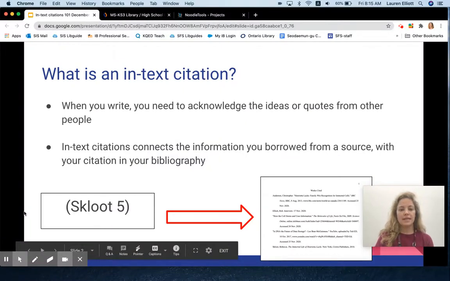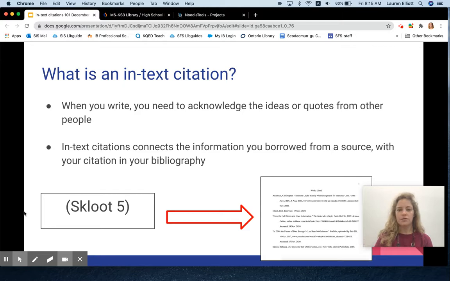So what is an in-text citation? Well, whenever we do research and we write, it's important that we acknowledge the ideas or quotes from any other writer or person. And so in-text citations allow you to do that. Within your writing, it connects the information that you've borrowed from someone else to your works cited or bibliography.